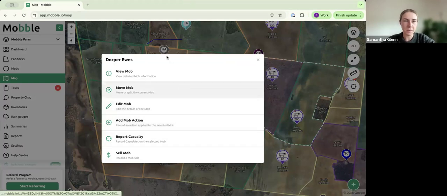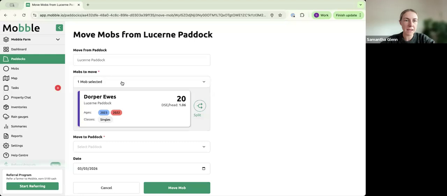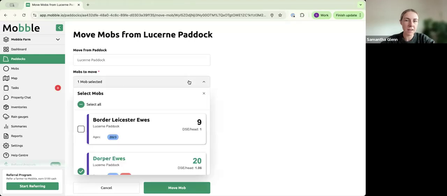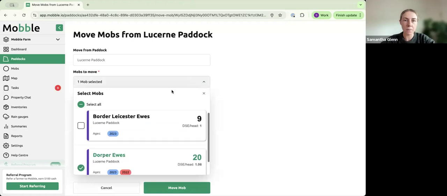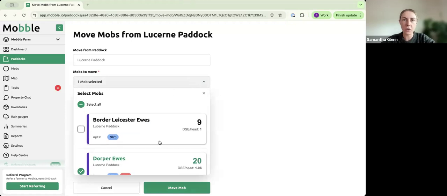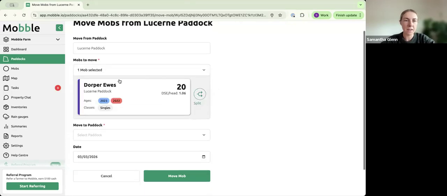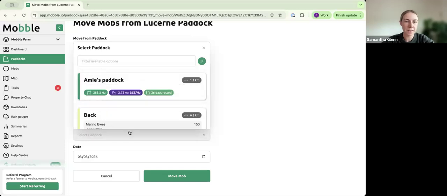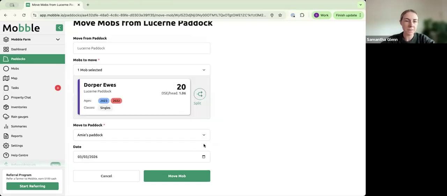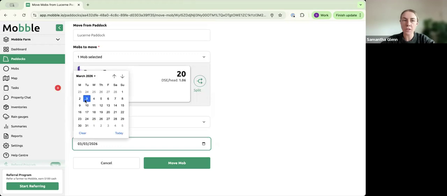Let's select move mob. So we're moving from the loosened paddock. We've selected one mob to move, but again, you can update this and add in that other mob there that you can see. Move to paddock. Let's select Amy's paddock and then the date here. So it will automatically show today's date, but you do have the ability to backdate these records and move records up to 60 days. So let's say that we move these on the 24th.